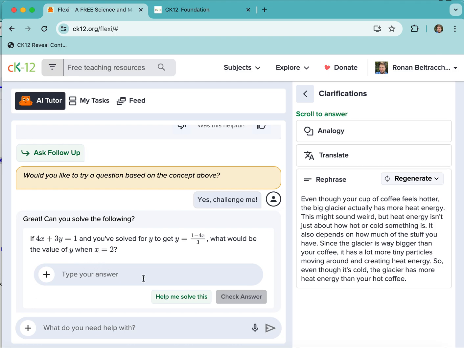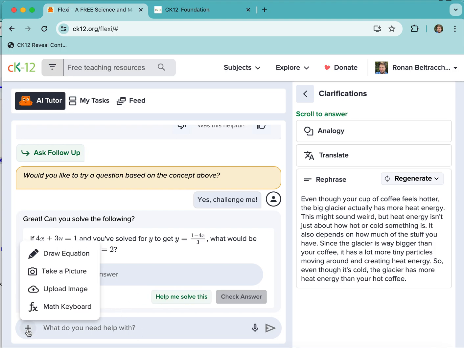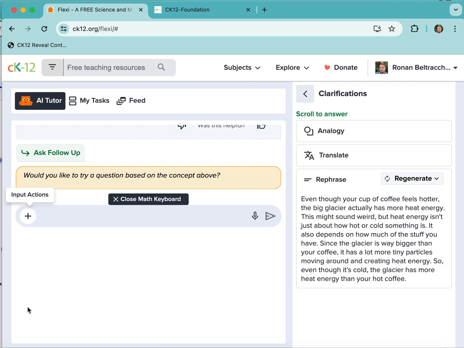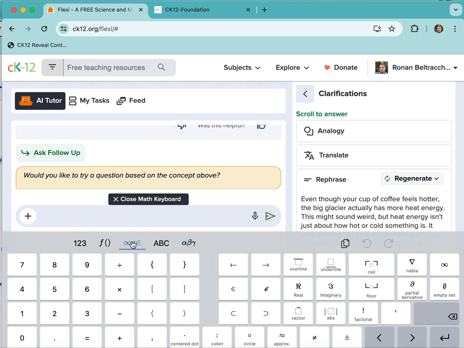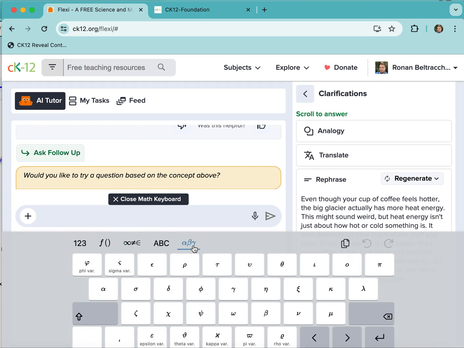And you can type in your answer. It will tell you if you're correct or incorrect. If you get it incorrect, it will show you the steps and tell you why. It can also give you hints. Now, if you've got more complex math equations that are hard, that you can't type just on your keyboard, we do have a math keyboard here that has more of those symbols, calculus, Greek letters, all of that.